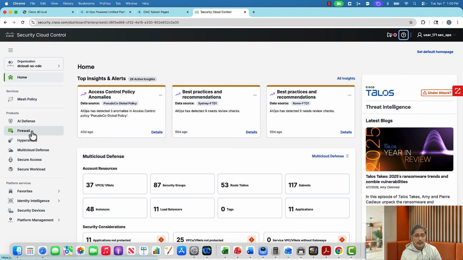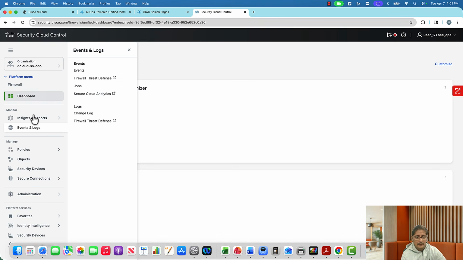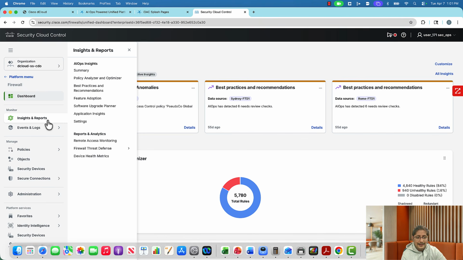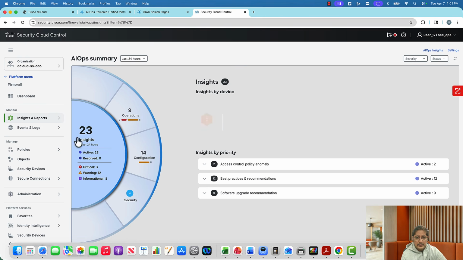So in here on the left, you see firewalls. I clicked on firewalls, and in firewalls, go to insights and reports. Within insights and reports, I click on summary. And in summary, it kind of shows you literally what's going on in your firewall environment based on severity, and you're able to just easily click on them, and then it will just take you there to address whatever is going on there. But let's just look at what all different options are here, right?